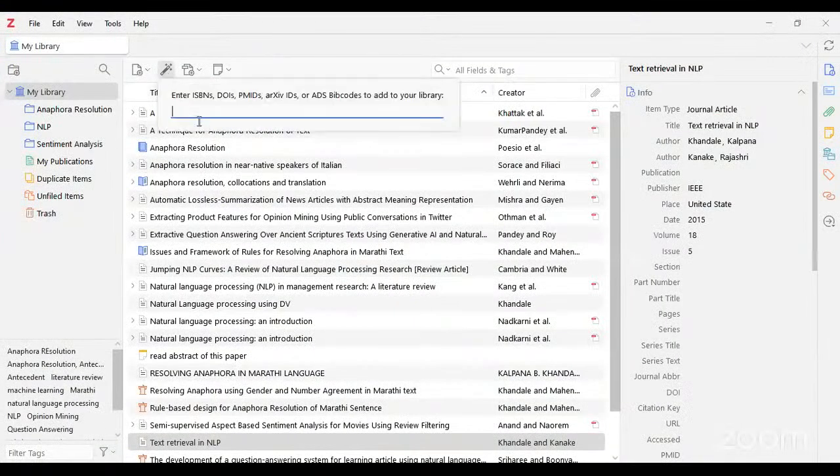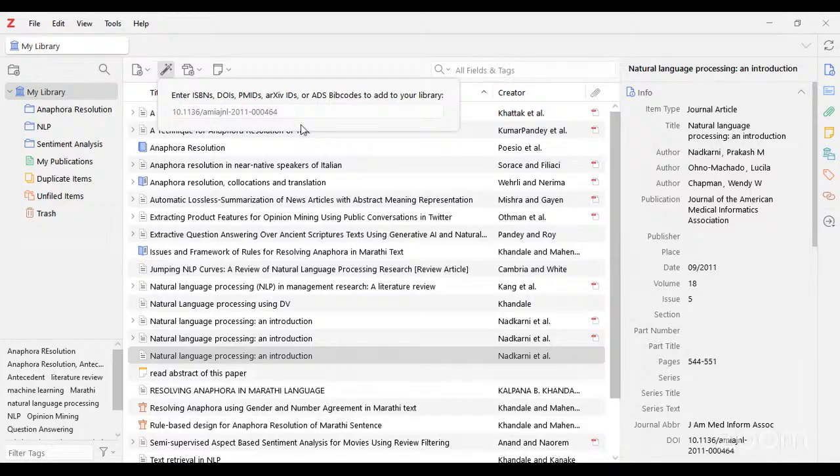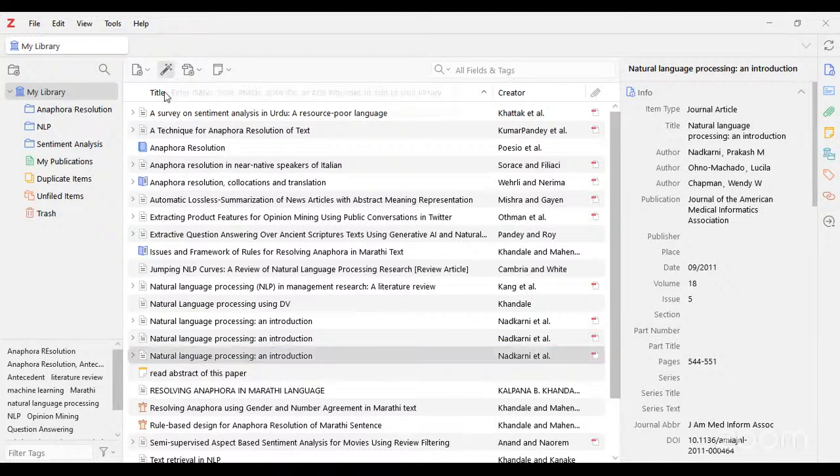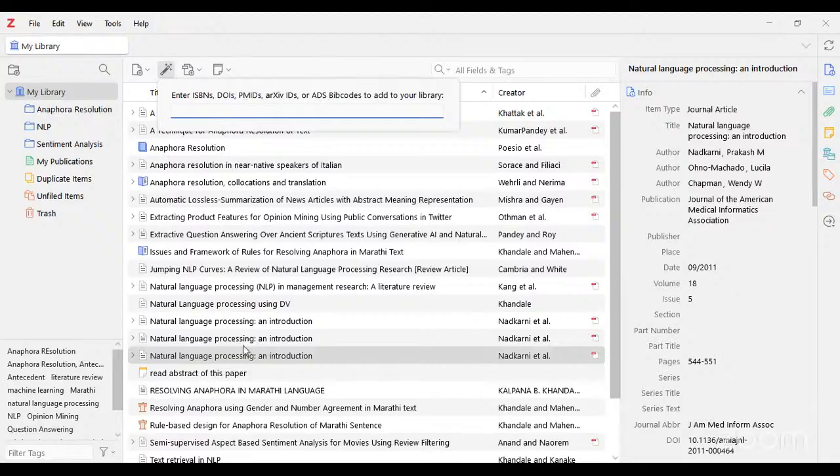Add the DOI number here, and just press enter. You can see here automatically this paper, along with all the fields, is added over here: Natural Language Processing, an Introduction. I just copied the DOI and pasted it in this section, and the paper was automatically added.